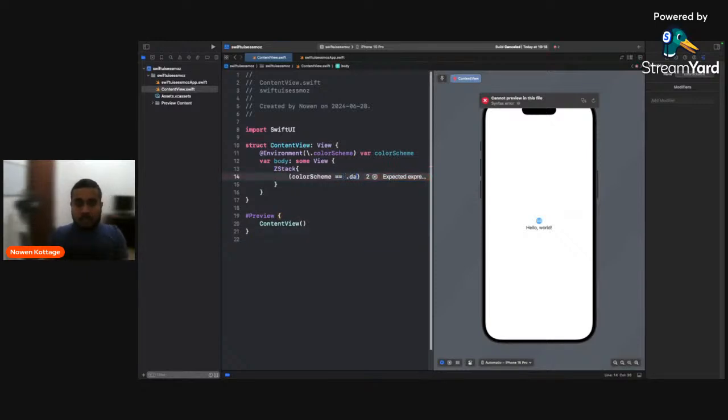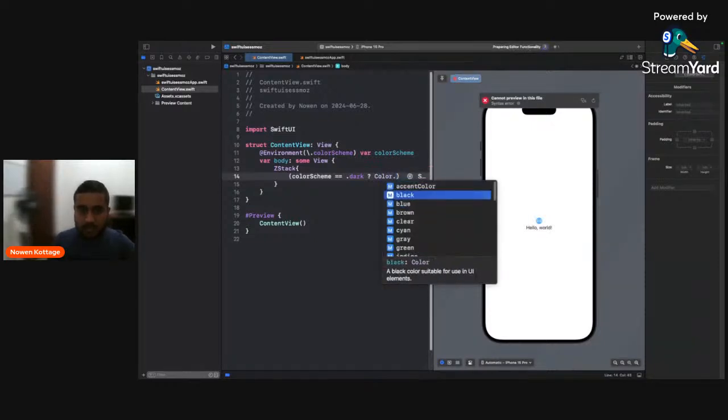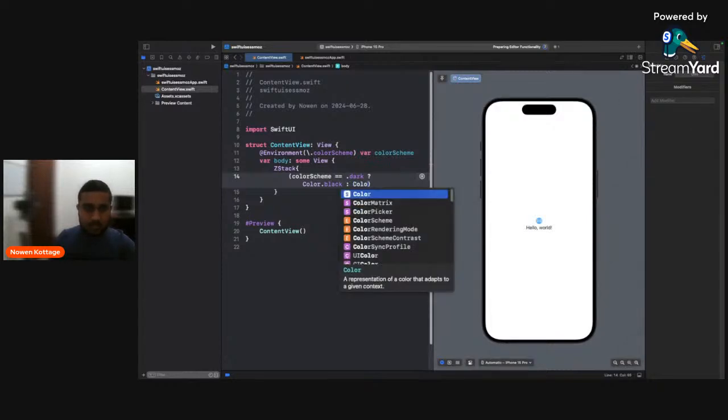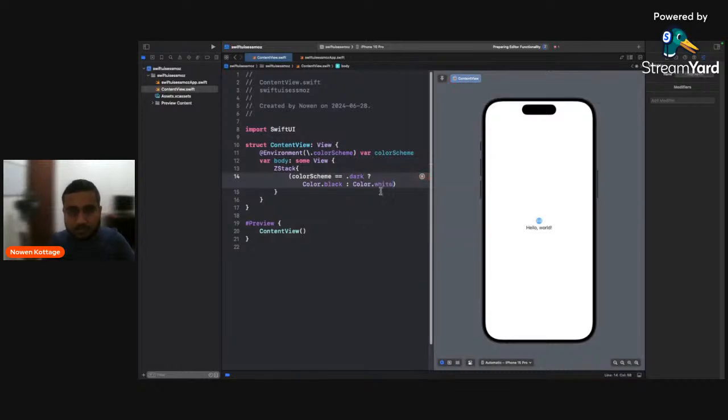So currently, if it's in dark mode, let's set the color to black. Oh, let's have the color to white. The content page should be updated. Let us see. Yeah, that's what I thought.